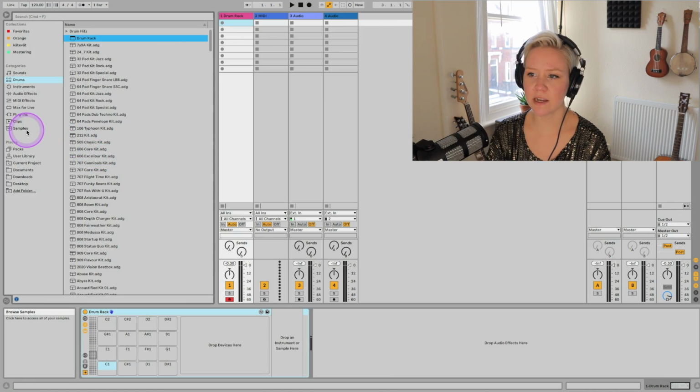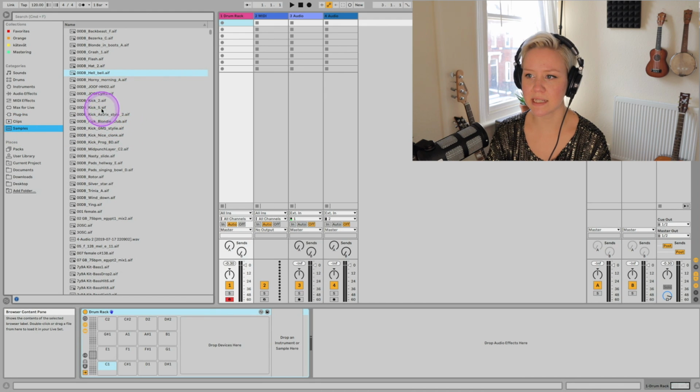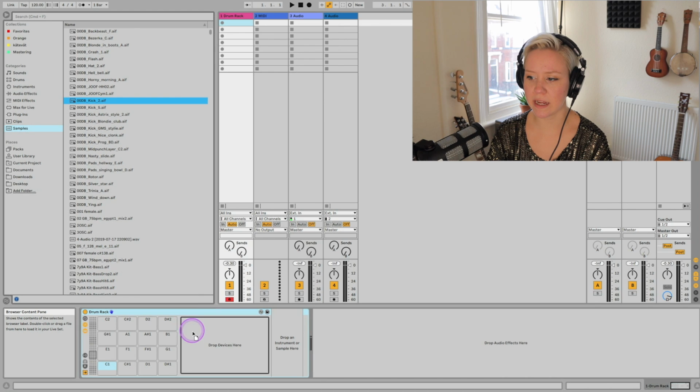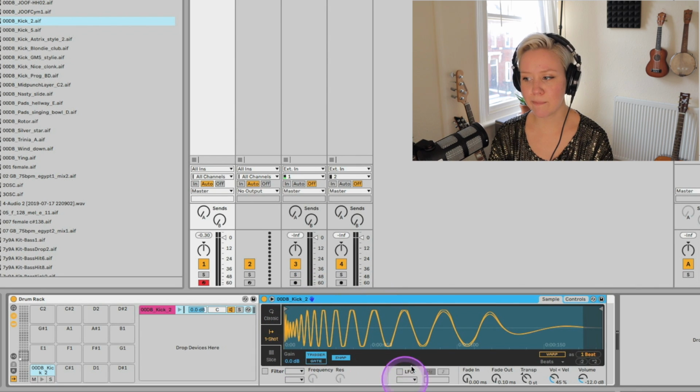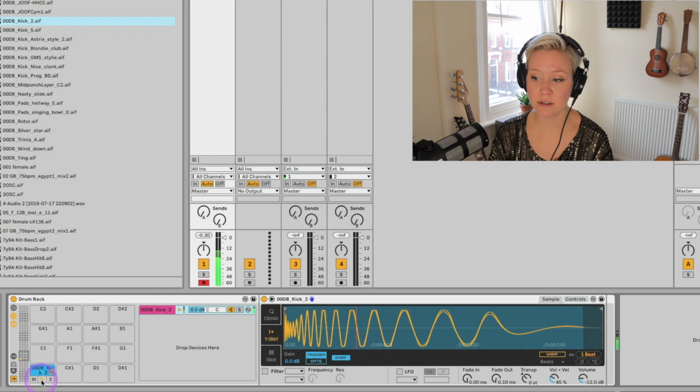So firstly, if I go to samples and I put, for example, a kick into here and I just drop it here, what happens? It actually opens the sample, the audio file, in Simpler in one shot mode, which allows us to actually now play the audio as MIDI from a MIDI note through these pads. And it's created a new device chain.